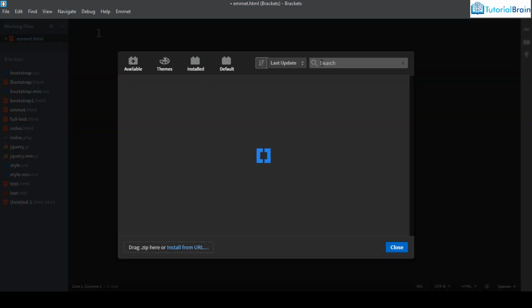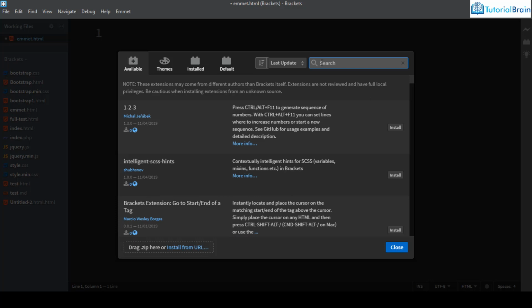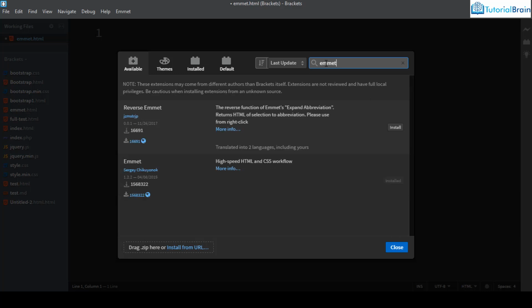So if you go to the extension manager in Brackets, or if you're using any other code editor, for example Sublime Text, then you just have to see how you can install the extension, and from there search for Emmet. Now in case of Brackets, we have this extension manager in the top right. If you type Emmet, this is the particular plugin I'm talking about. In this case I have already installed this plugin, and that is the reason it is showing me installed. But if you have not installed it, it will show an install button, and once you click on that button, it will install this plugin for you.